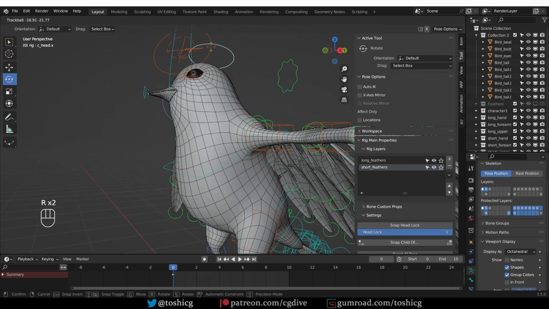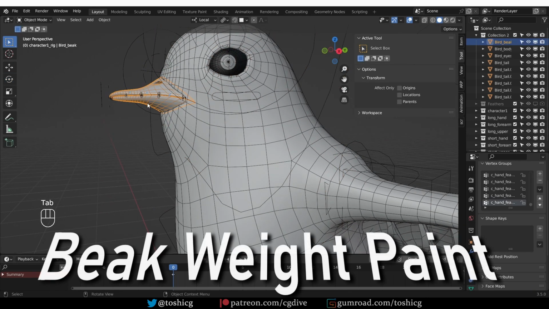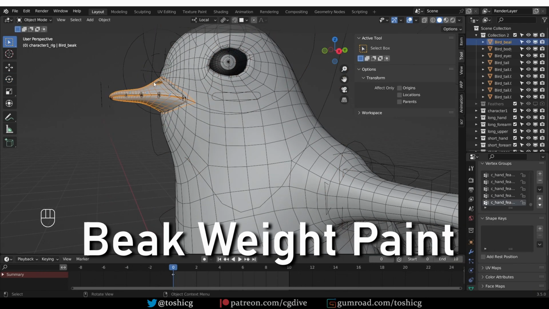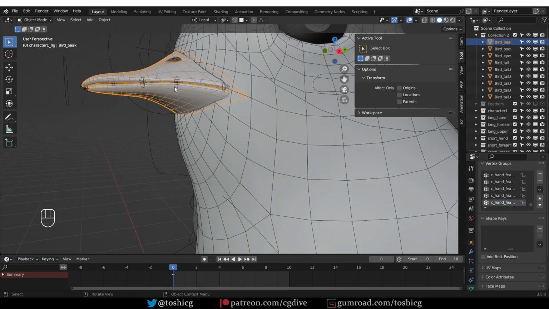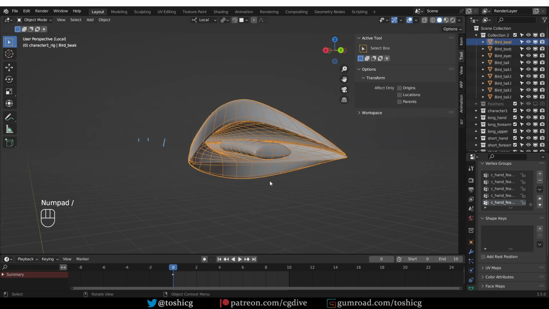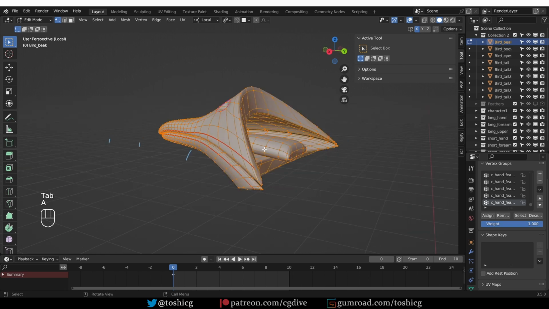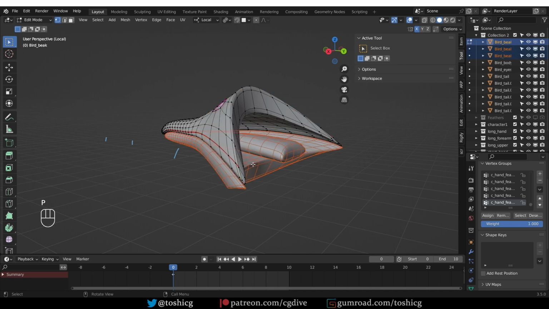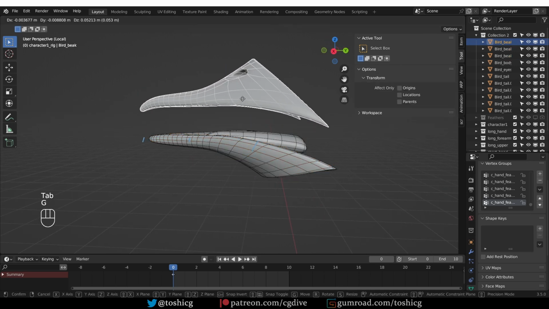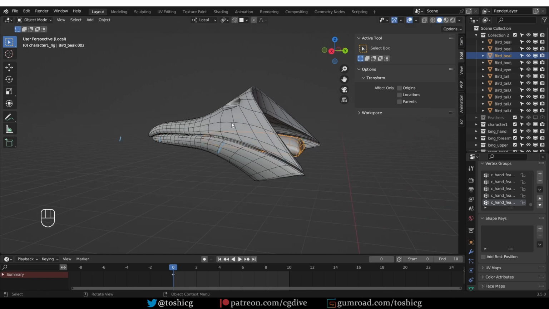So the whole beak is already moving with the head. So here I'm going to go to the beak. The upper beak is fine. It is just attached to the skull. But the lower beak I want to open with the jawbone. And I also have a tongue object inside. So I can actually go to edit mode, select everything and press P and separate by loose parts. So now I have the upper beak, lower beak, and the tongue as separate objects.